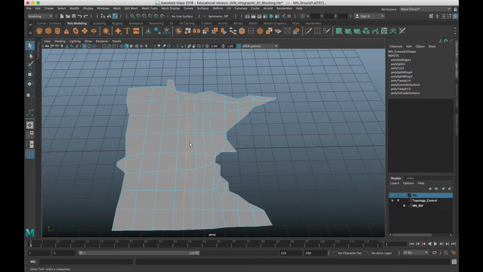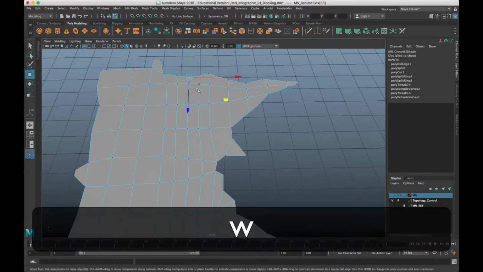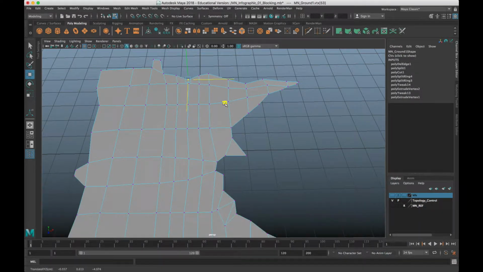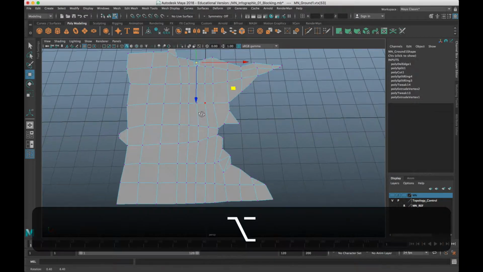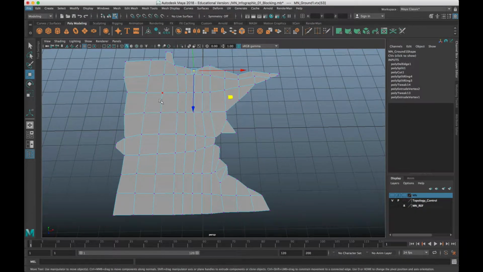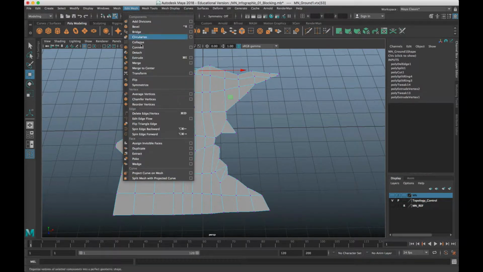But what if you want to keep this detail? If we really wanted to define this shape right here, but we don't want all these extra edges moving through the rest of our shape, then what we need to do is find a way to combine the edges down here and selectively get rid of them. And so there's 2 different ways you can do this. One way is with the merge or merge to center tool.